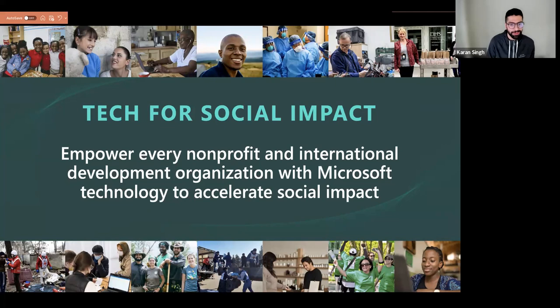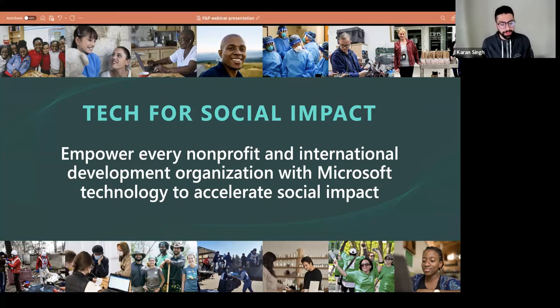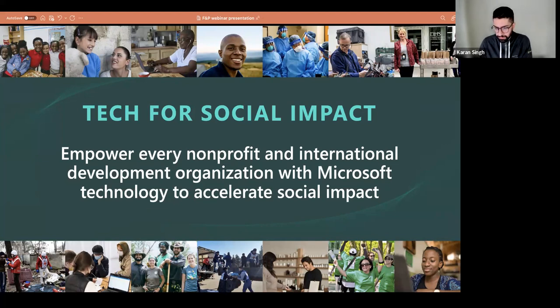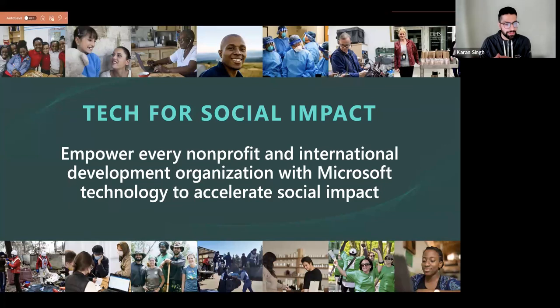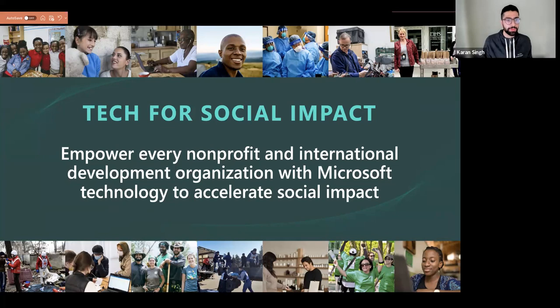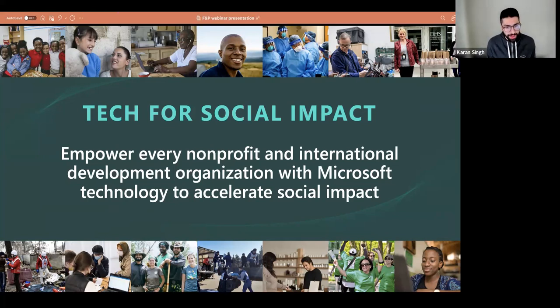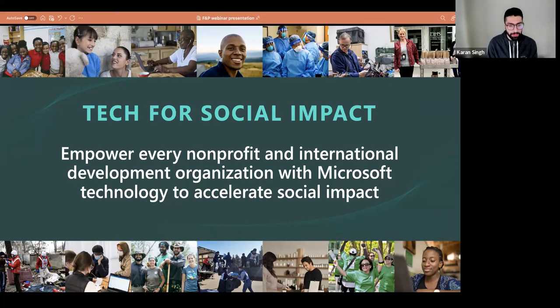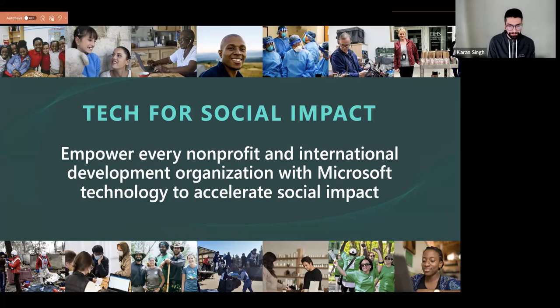Just to give you a quick overview of the Tech for Social Impact initiative within Microsoft. We're a global team, but the Australian New Zealand team got created around 2018. And our mission is to empower not-for-profit and international development organizations to accelerate their own social impact through the delivery of their services. So I'm going to go a bit deeper into how we help deliver that with our cloud solutions.